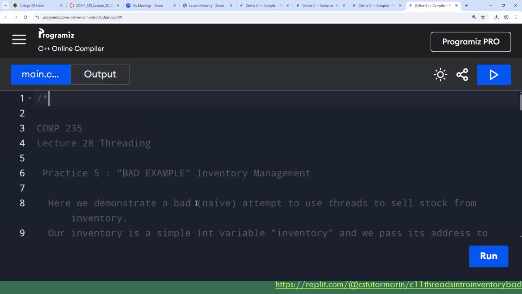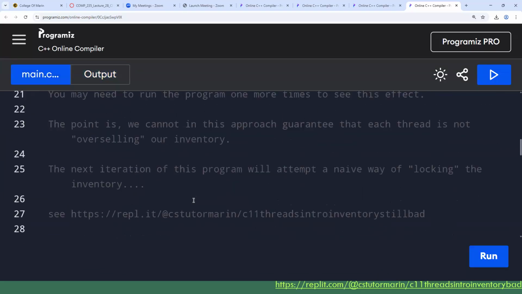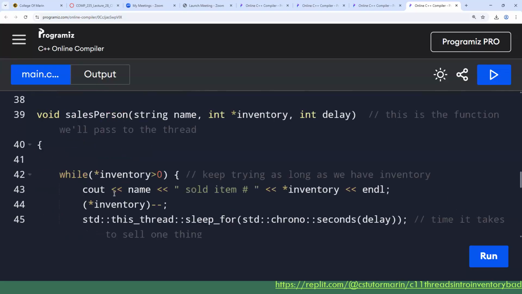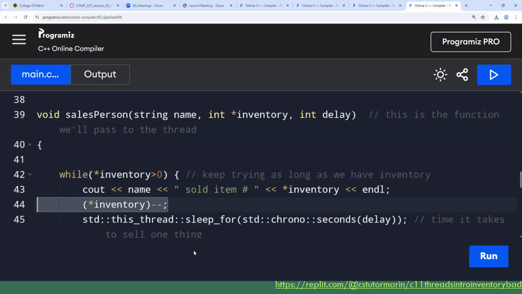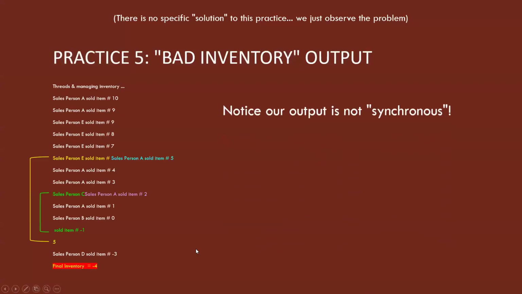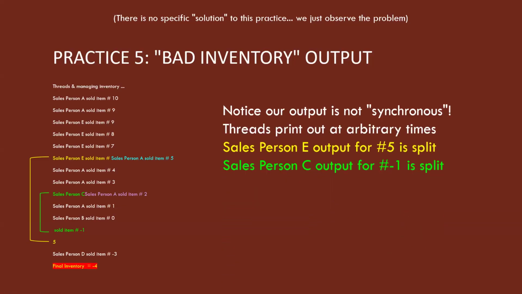If you look at the code, you'd think, well, what did I do wrong? But the problem is this little gap between when we check it and when we decrement it. So we want to be able to fix that. And again, here's that problem of our output all being jammed out there at the same time. You can see that the output from the different threads gets split together.